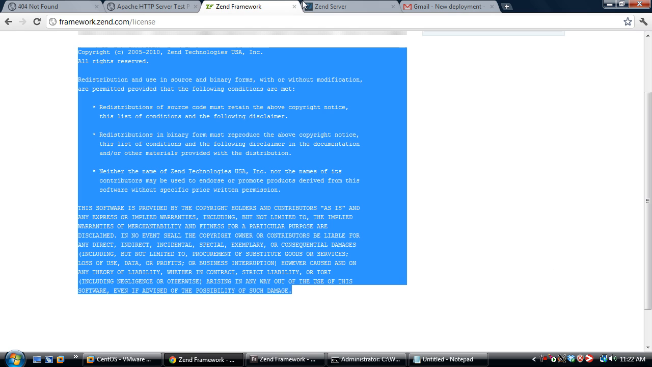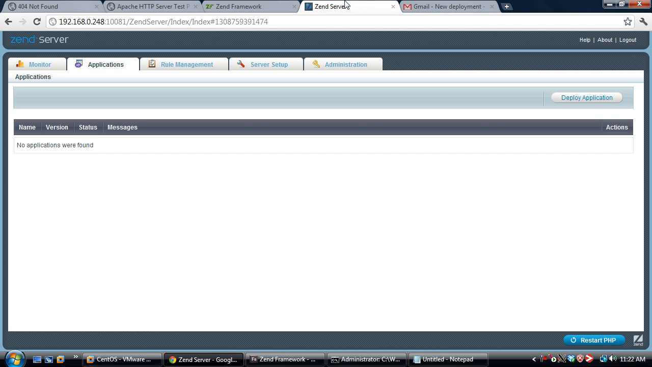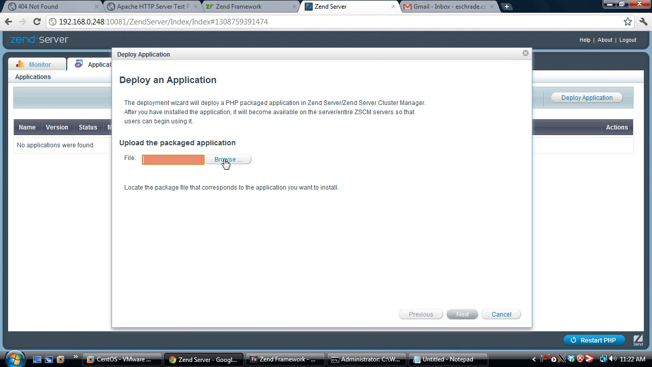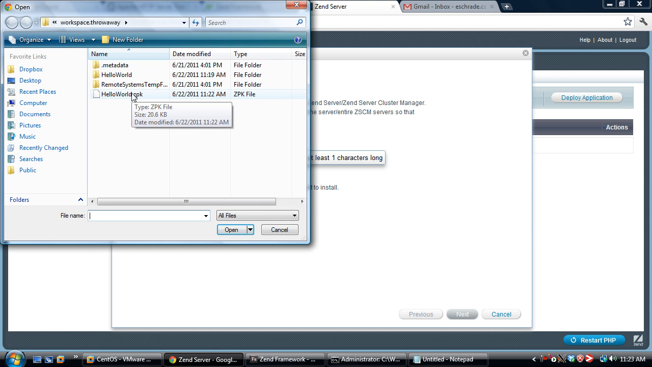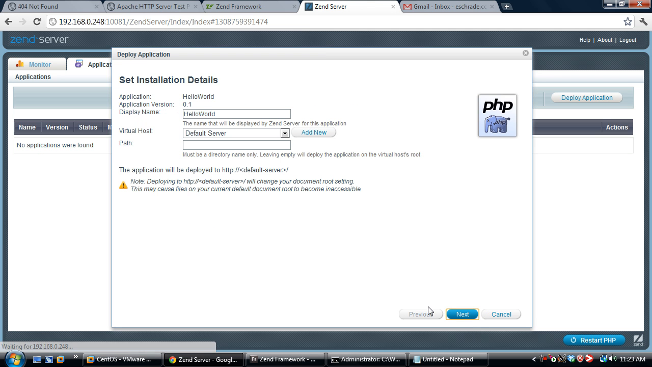So I'll go back to my browser, go to my production box. In this GUI, we have a new tab called Applications, and we have a button here called Deploy Application. So I'll click on that, and I will browse for the packaged application. And I'm going to specify this hello world.zpk. ZPK is the Zend Pack file format. We'll open that, click on Next.